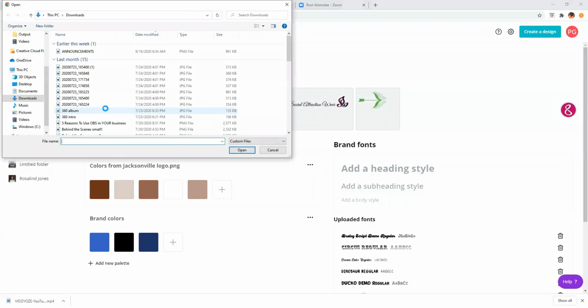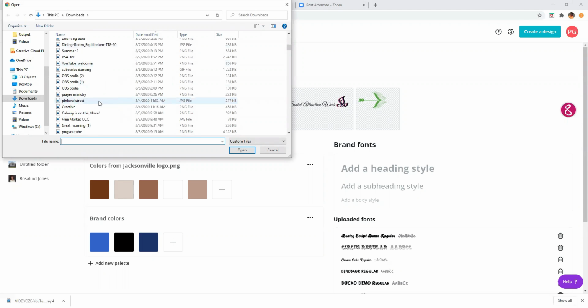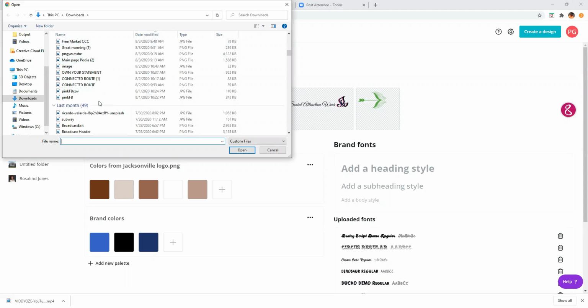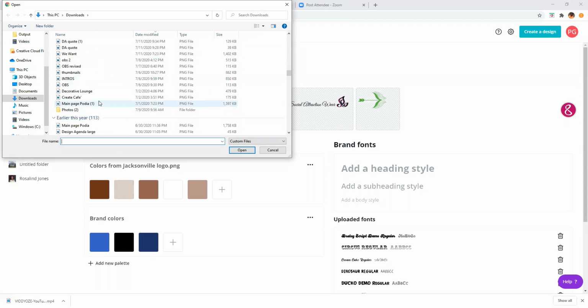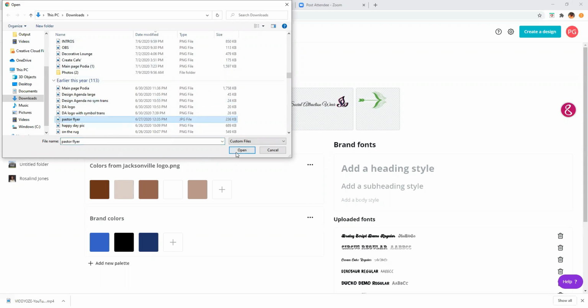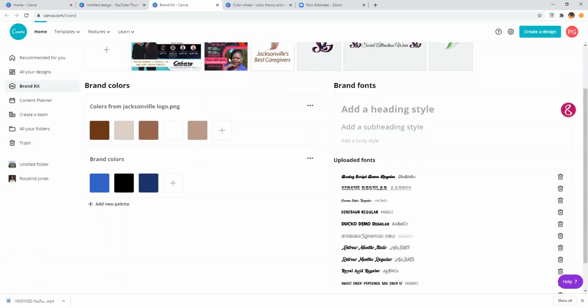Let's go back to brand logos. And again, we're trying to get those same colors from that same flyer from my church. All right, click that. It's uploading. And now we have it, right? So we can hover over it. You see the 3 little dots in the upper right hand corner. You want to click that.